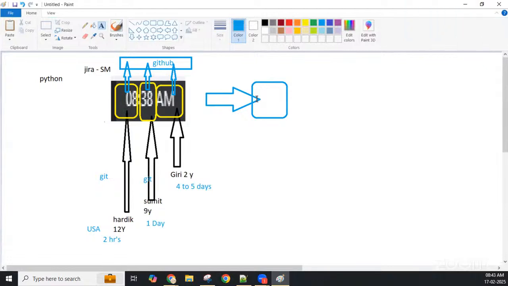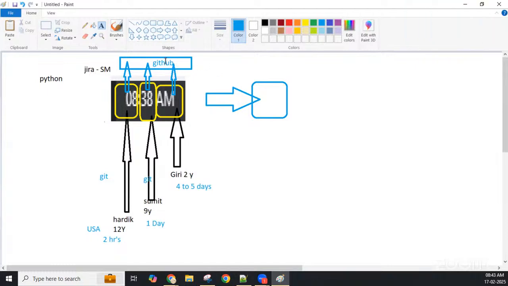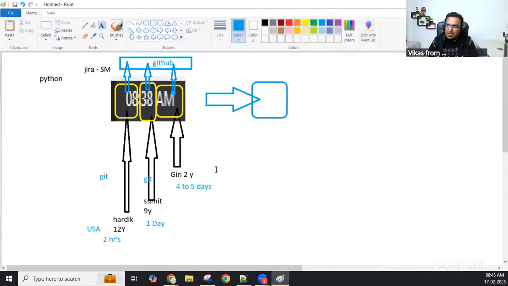Sir, why are we waiting? Sometimes, let us assume the code is not available in GitHub, and changes are happening by Hardik, then we have to wait. Yes? If the code is available in GitHub, there is no need to wait. Whenever Giri wants to do the build, it should work.